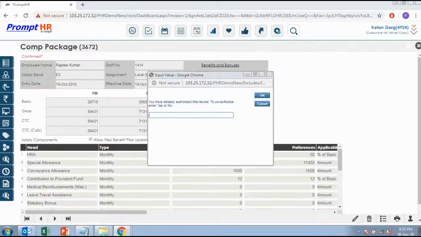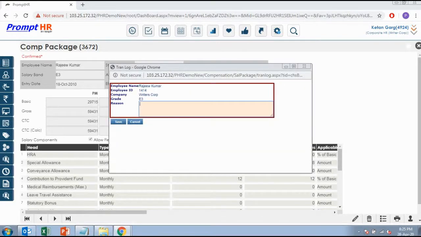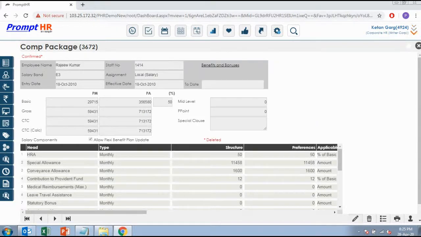Click on the pencil icon at the bottom of your screen to open the existing comp package to edit. Make changes and save.